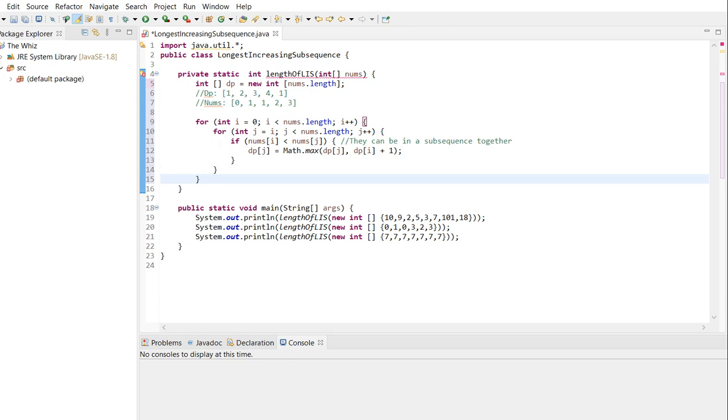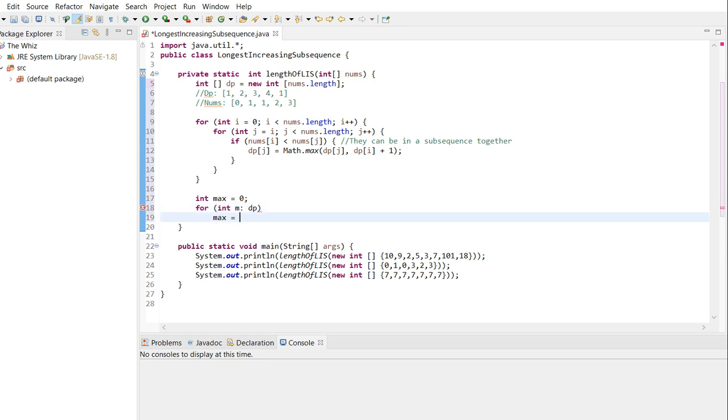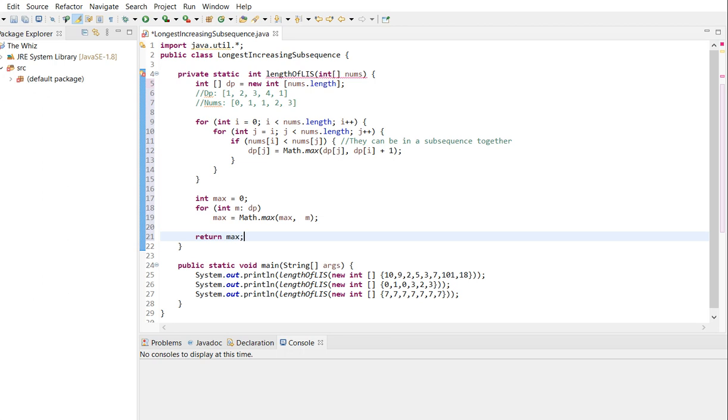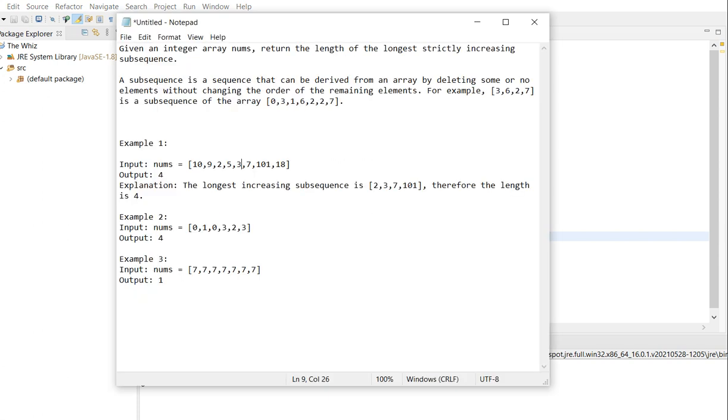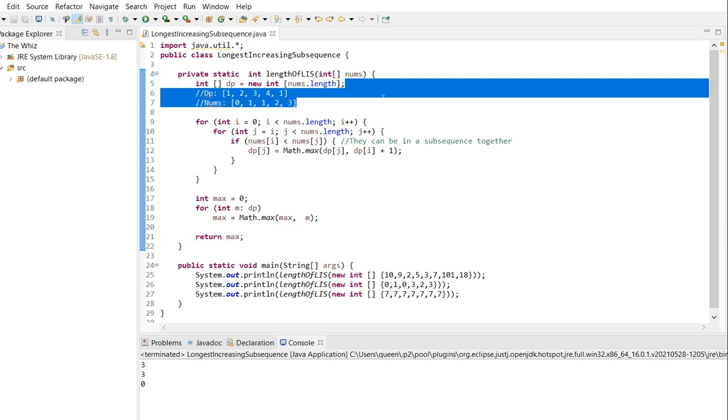And once we find out this entire dp, we can iterate through it and say that max is equal to Math.max of max and m, so we just find the largest number in dp so we can find the largest subsequence and just return max. So now if we run this, you'll notice that with our test sequences, we get 3, 3, 0. And as you can see, it's 4, 4, 1. So it looks like we're missing a 1. And where would that be?